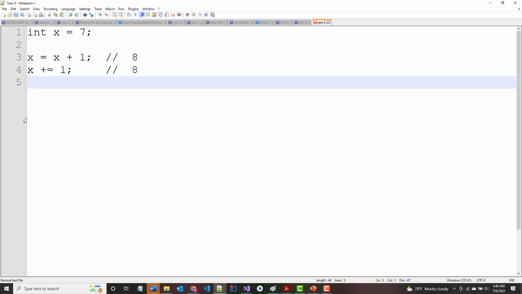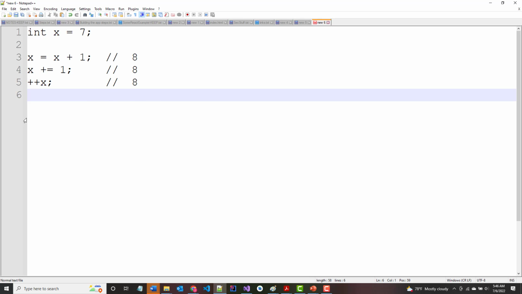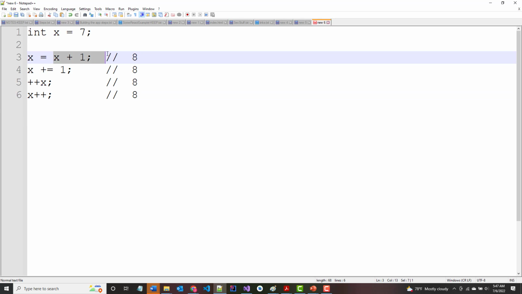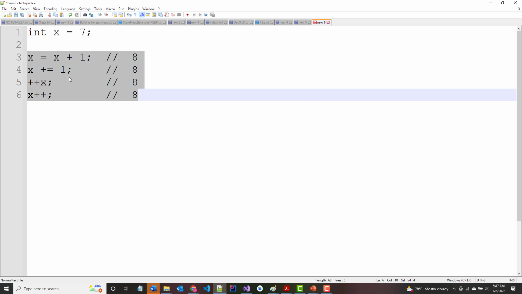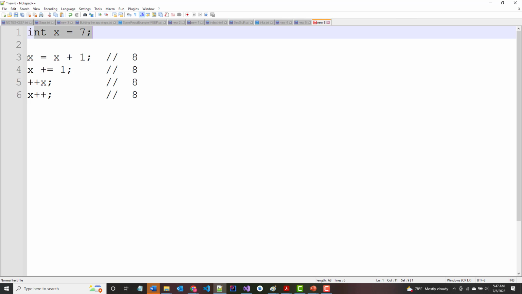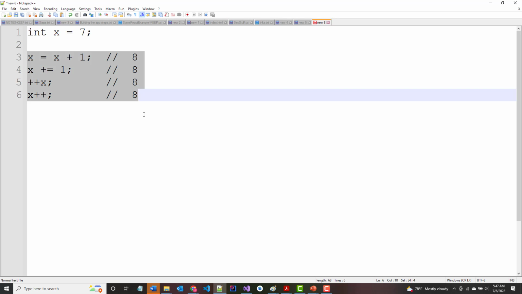All right? But you can also do this. You can say plus plus x, which again will give you 8. Or you can say x plus plus, which again will also give you 8. Now, if you did all these operations, here it would be 8, then 9, then 10, then 11. I'm saying all of these, any one of these operations singly, would give you 8.